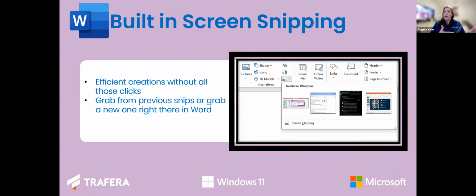Now, with Word, I just talked about my Snipping Tool and how much I love my Snipping Tool. Well, you have a built-in screen snipping inside Word. So you're going to go to your Pictures tab, and if you'll notice, you have shapes and you have icons, you have 3D models, but then you have this little bitty thing right here, and that's your snipping tool. So they have built your snipping tool right into Word, right into PowerPoint. So if I click on that, I'm going to get a couple of things.